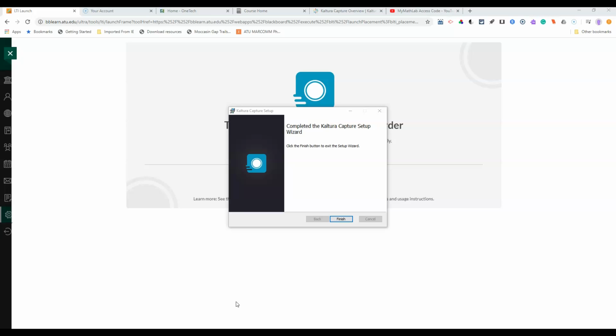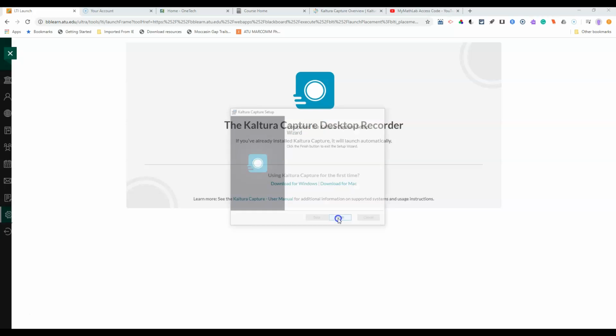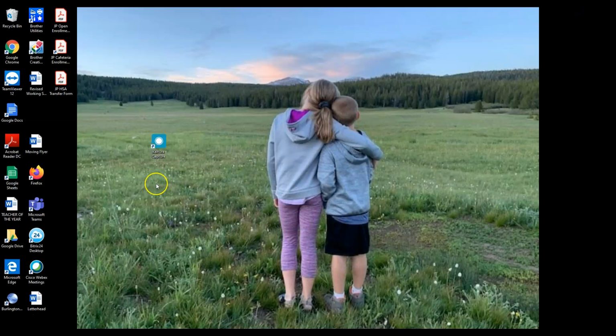Okay, so I paused the video for a couple minutes so that you wouldn't have to sit through all the file changes, but eventually you're going to get to the end of your wizard. We're going to have a Finish. So when you click Finish, you're going to see the wizard box is probably going to disappear. When we minimize your browser, you're going to see that you now have a new desktop icon called Kaltura Capture.